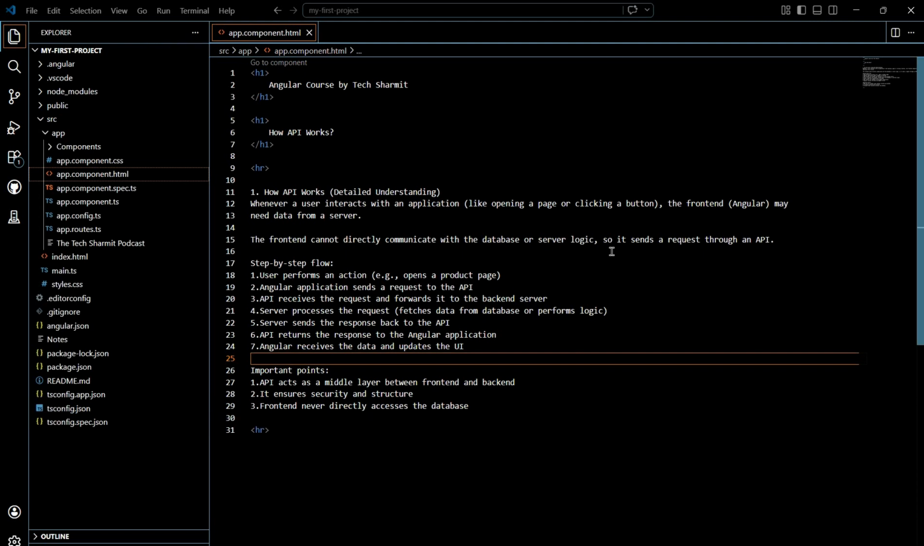In this session, we are going to discuss in a very detailed manner how actually API works in real world scenarios. Because in the last session, we just talked about API, we understood what is API, and we also related it with some example in very layman terminology, right?